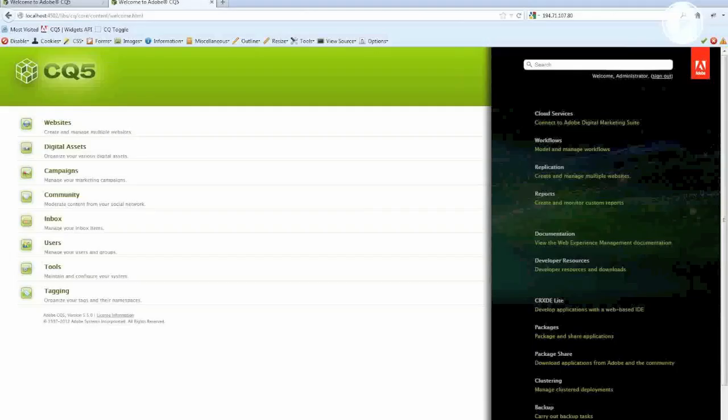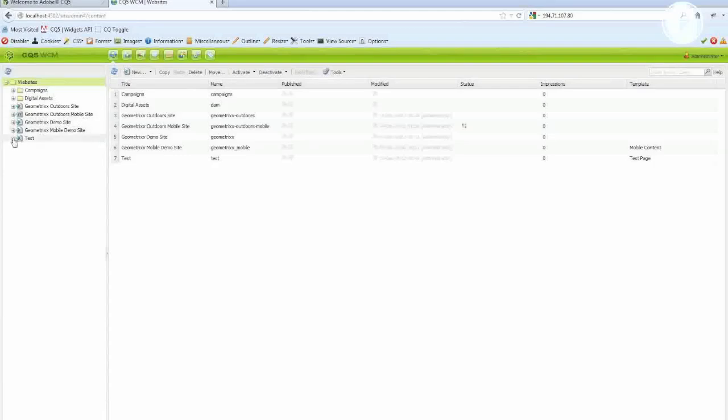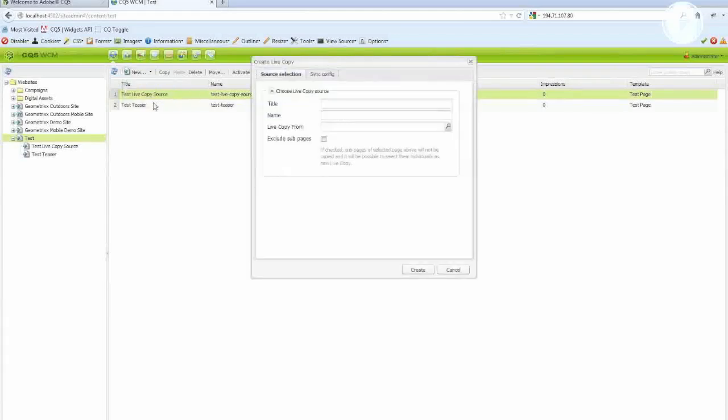So real quick here, hopefully everybody can see my screen. Let's just take a look at live copy. So I open up my CQ5 instance, and I have my test website, which is obviously very well filled out. If I want to create a new live copy of any piece of content, you can do this pretty much anywhere. You can do a whole site, you can do a subsection of the site. I would go ahead and go to New, Create Live Copy, and fill out my title.